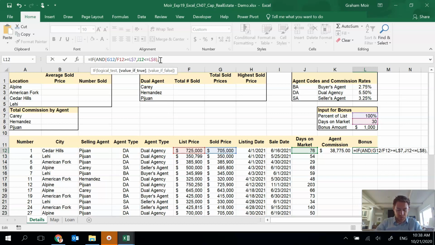So if both conditions are met, the bonus is $1,000. It tells us we have the bonus amount here in L9, so I'm going to pick that. I'm going to lock my row with a dollar sign so that doesn't move. And otherwise, the bonus is 0. So the value if false is 0.